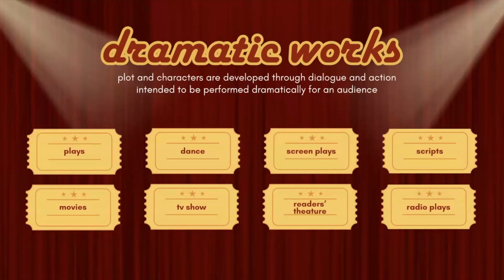When we're talking about this idea of dramatic works, some of you might automatically think play, and you're not wrong. When we're talking about a dramatic work, we're talking about some kind of a text where the plot and characters are developed through dialogue and action. Now, there's a little bit of division in the definition of dramatic works and whether or not film fits under that umbrella. The Canadian Copyright Association says it does, so we're going to run with that. Ultimately, any text that is intended to be performed dramatically for an audience can be considered a dramatic work.